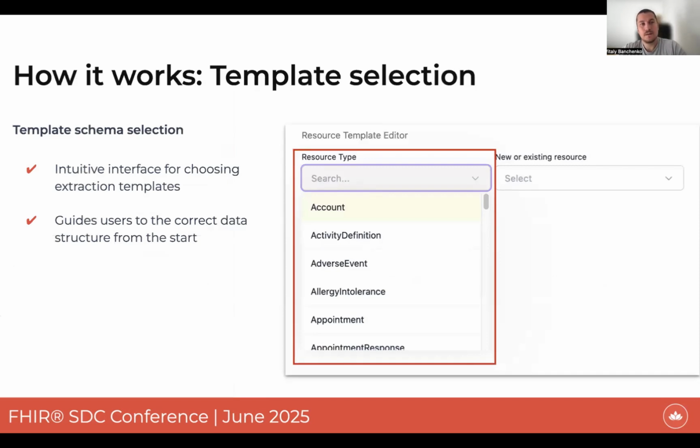Okay, how does it work? Let's imagine we want to create a template. At first, we must select the correct resource type for our template. In this regard, we provide a tool, the template schema selection, which contains all FHIR resource types. This also guides users to use the correct data from the very beginning.